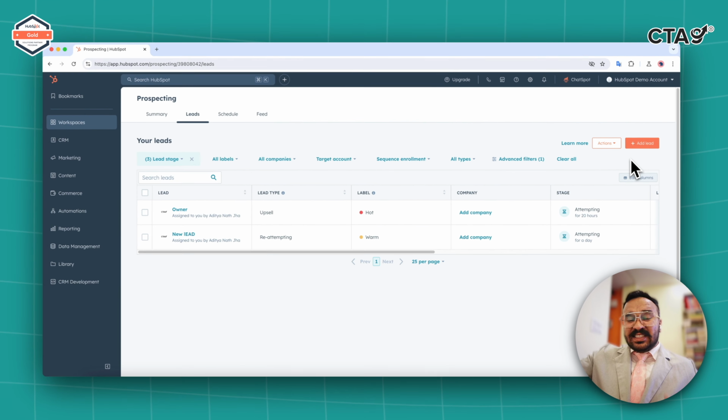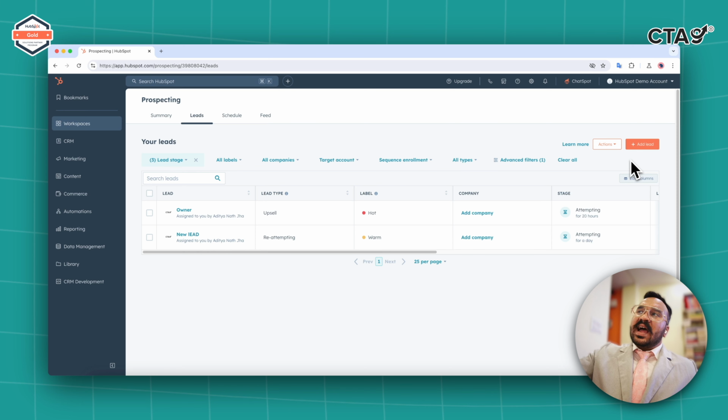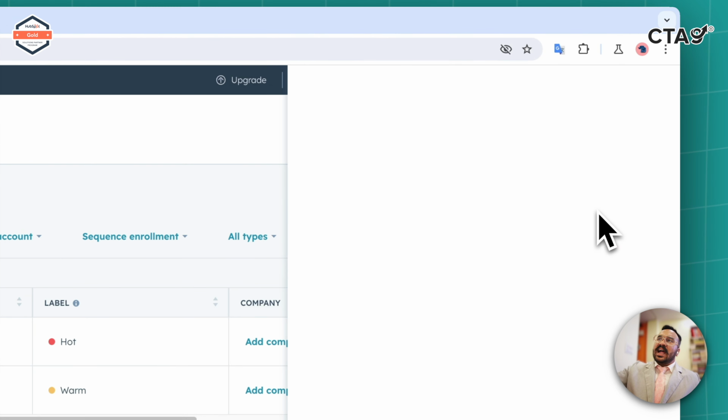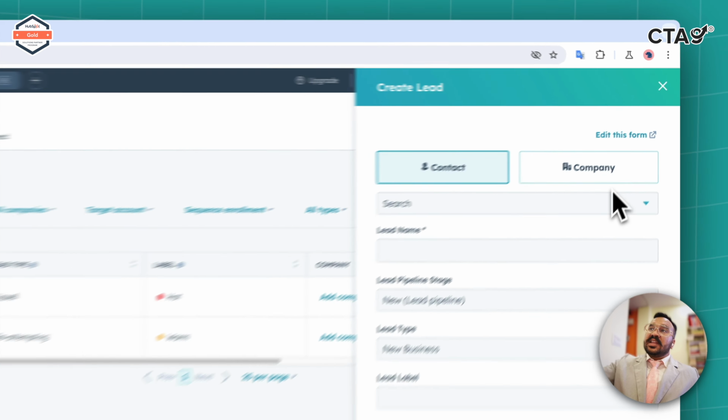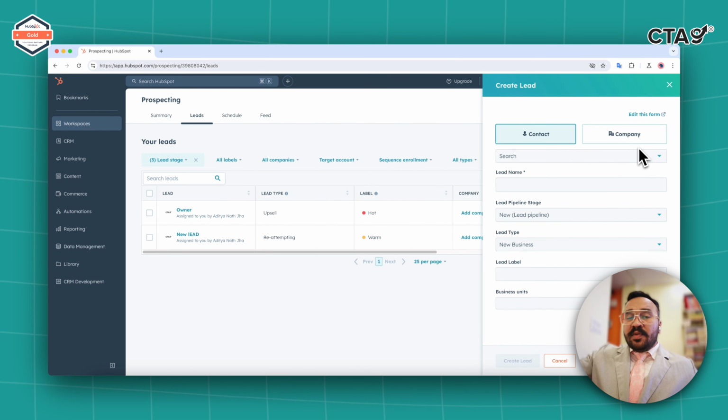Apart from that, let's see what it's like to manually add leads inside HubSpot. Click on the add lead button, and here you can create a lead based on a contact or based on a company.